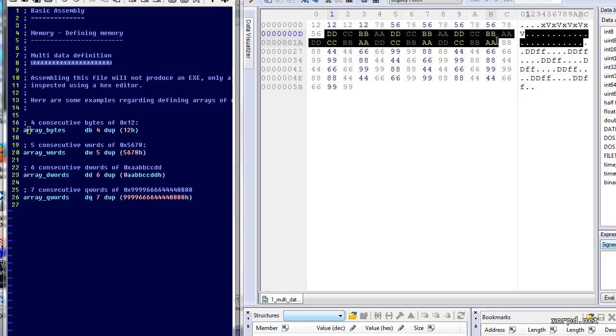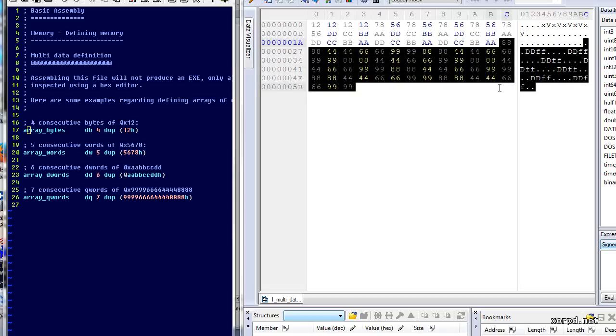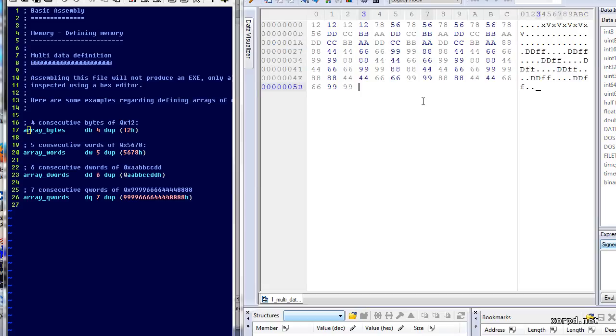And the next pattern is the quad word, which is this value, 9, 9, 9, 9, and then the 6, and finally the 8. We can see it here. These are 7 consecutive repetitions of this quad word. We can actually see it here in the text mode, in the ASCII mode. Okay, so this is about using the dupe in a simple way.